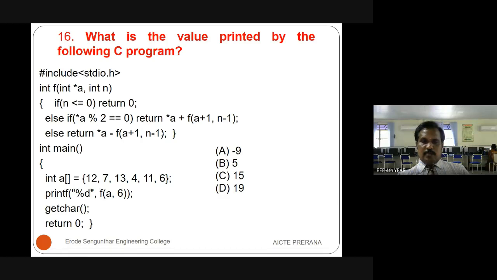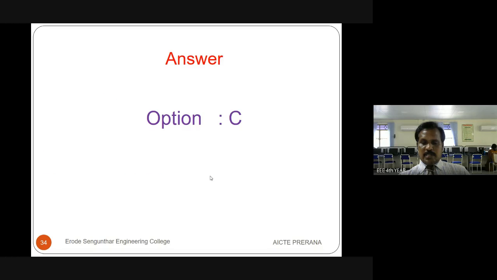So for this program, option C is the right answer. 15 is the answer. The function is recursively called with f of A, comma 6, and it recursively calls the function: 4 plus 11 is equal to 15. 15 is the right answer for this program. Option C is the right answer.